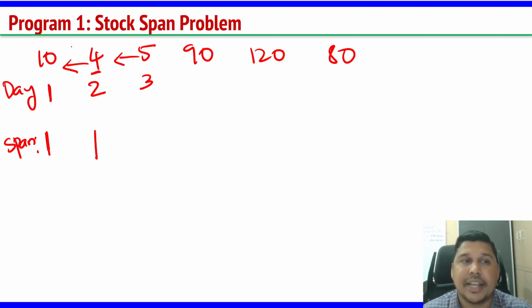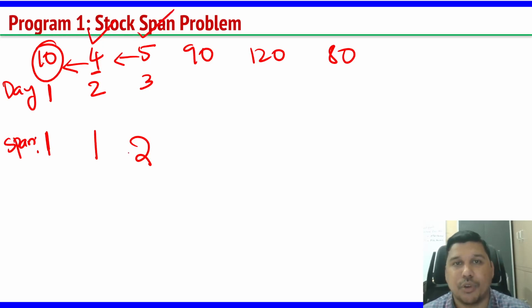Yes. Again, check the other day, day 1, you also have to compare. Check if 10 is less than 5. No. So how many? 2. Only 2 times. On day 2 and day 3, the stock is increasing, 4 to 5.